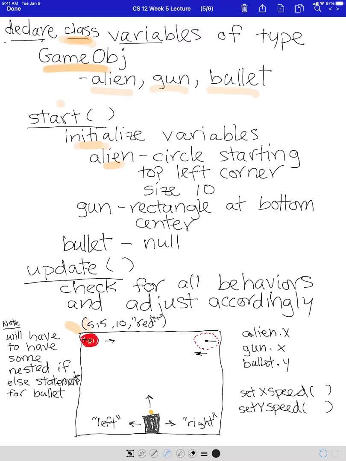I'm going to then maybe make the gun a rectangle. It can be a rectangle down at the bottom and in the center, and you make it the size that you want. And then make your bullet. Your bullet should be set to null. So you're going to initialize the alien, the gun, and the bullet so that it looks like your picture. You have your alien up in the corner, you have your gun down in the center at the bottom, and there's no bullet on the screen.